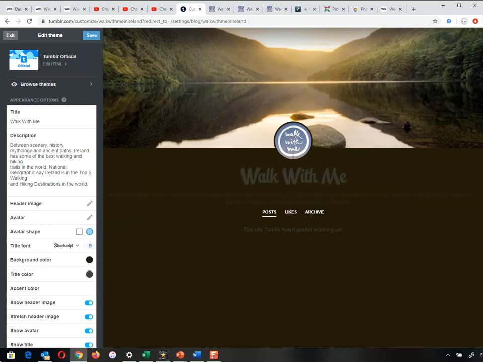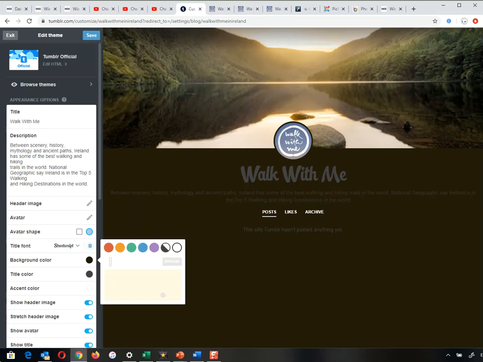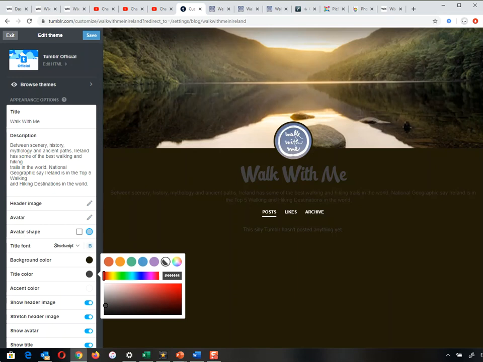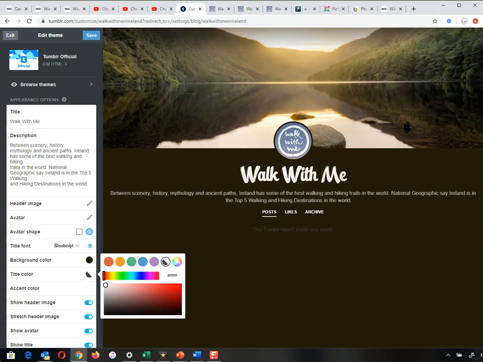Just a street script. That gives a cool looking Walk With Me. Background color, and again, that's the color I put in a minute ago. Title color, I can change to something way lighter, which gives me contrast, which is what I want. Accent color, which are these links here, the hyperlink colors, is fine too. I don't want those too light or too dark, because they won't contrast with my background.